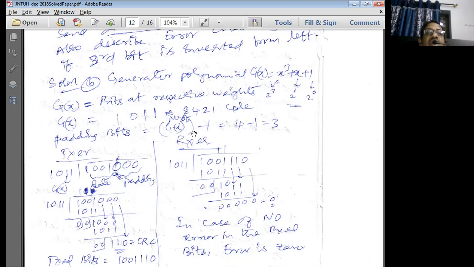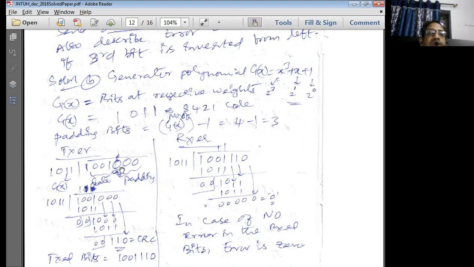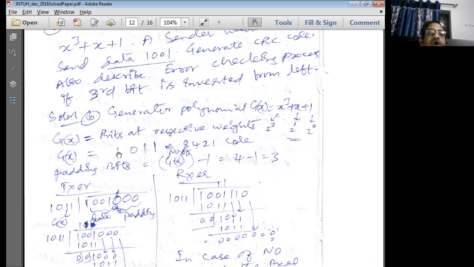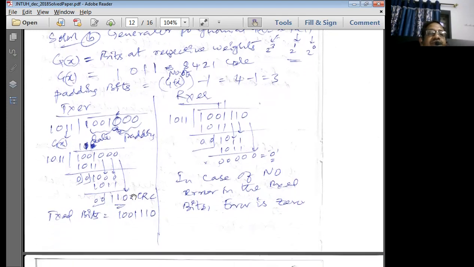So the data is 1001 with 3 padding bits, because the padding bits we just computed as 3. We have to divide this by the polynomial 1011. The first 4 bits are data bits, the next 3 bits are padding bits, and this is the polynomial bits. We perform the division operation now. 1001000 is going to get divided by 1011.